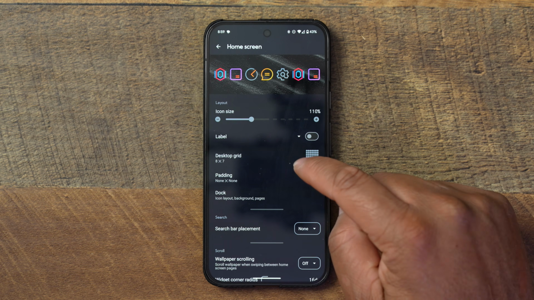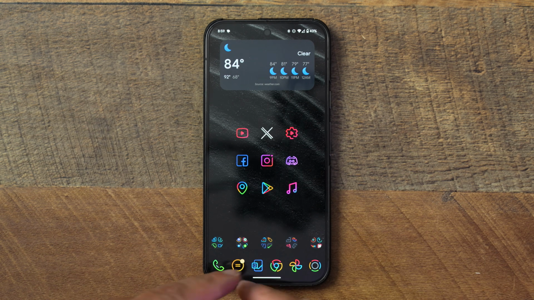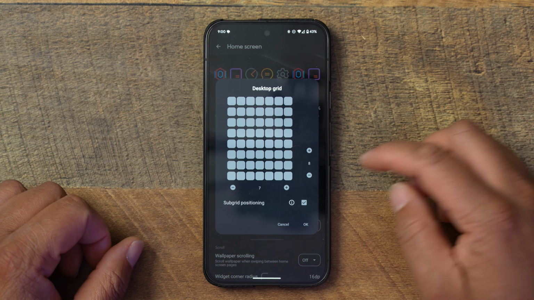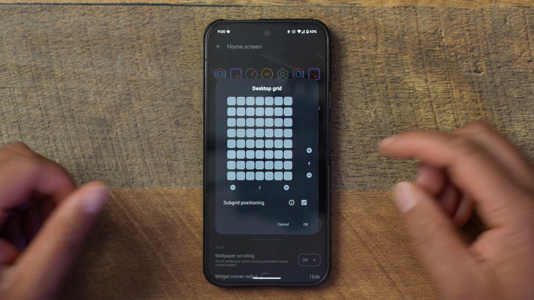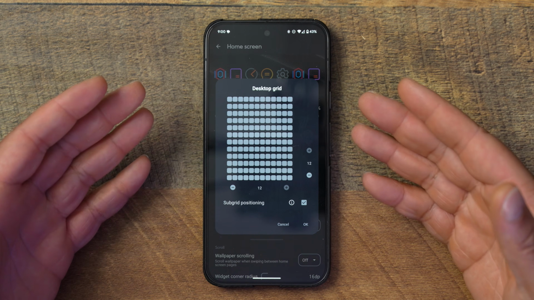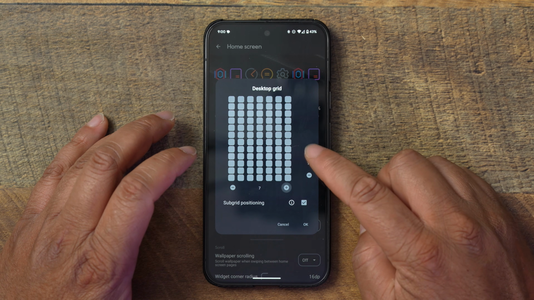So desktop grid, that's going to be big because this is the way you can fit multiple apps, and you can really customize the setup that you want. So you can hit your desktop grid and you can go, I'm on a 7x8, as you can see here, but you can take this up all the way to 12 by 12 if you wanted to, and just have a bunch of apps on your screen. So that's something that you can do.